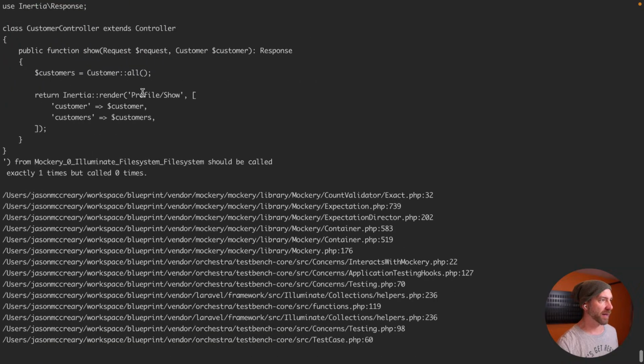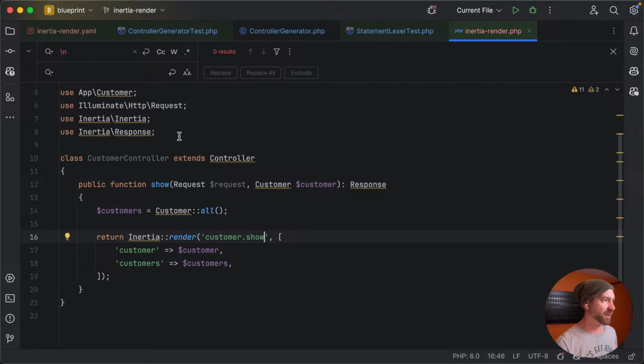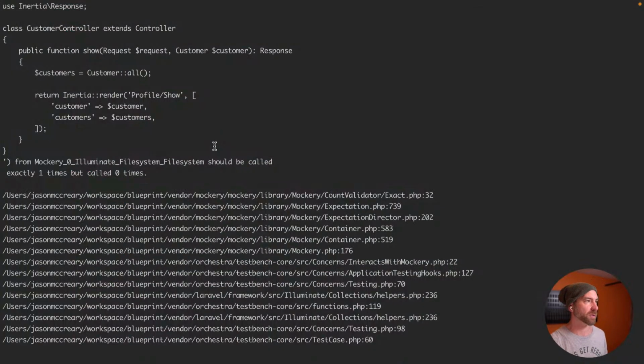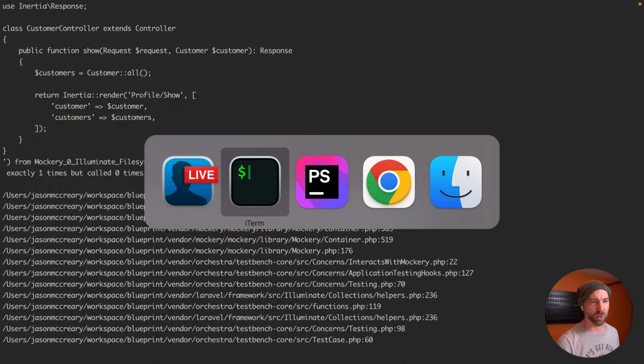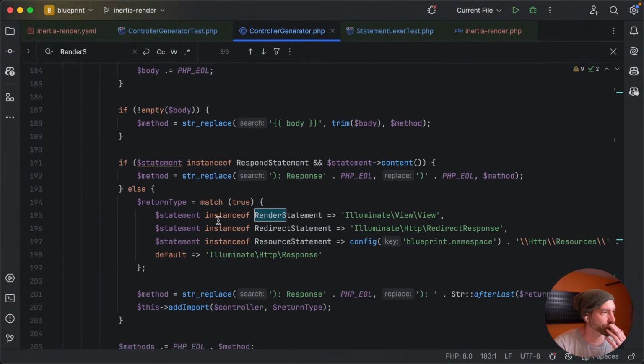Okay, so we've got that. We call it customer show. Again, I don't know if this is the proper thing, but whatever you put there is gonna just come across literally, so it's no big deal, whatever that is. Now I think it's a matter of making sure that the import statements are there, which we have a control path for in the generator. So I think down here we kind of say, all right, if statement's instance of a respond statement, then add that.